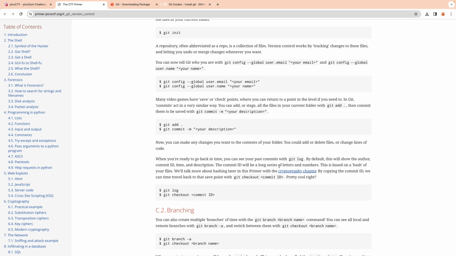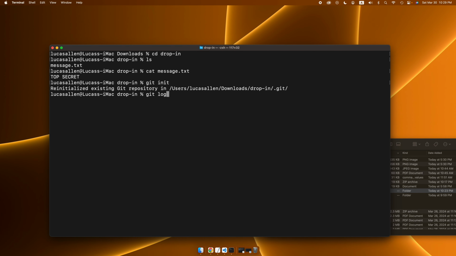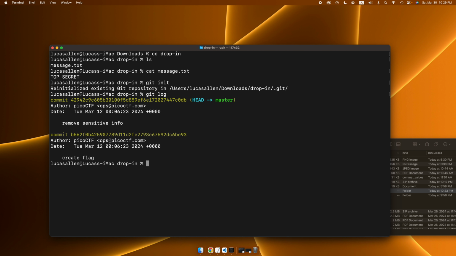When you're ready to go back in time, you can see your past commits with git log. It shows the author, commit time, description, etc. So let's just type in git log and see what happens. Press enter. Interesting. So we have two different commits here, both by the same author. One of them is remove sensitive info, and the other is create flag. Interesting.